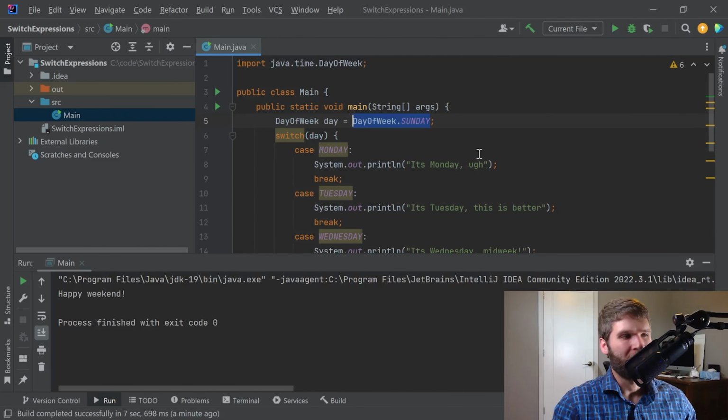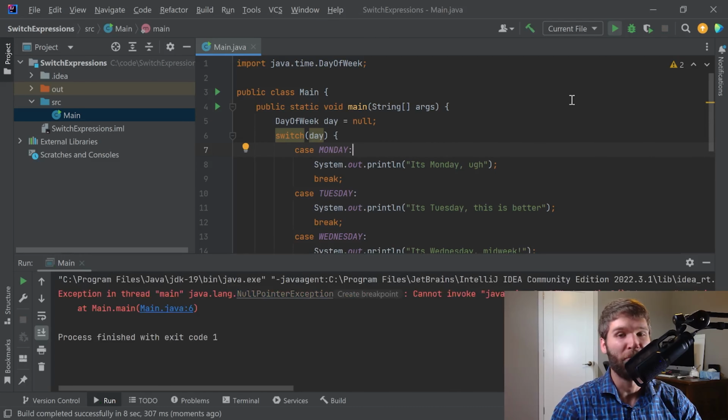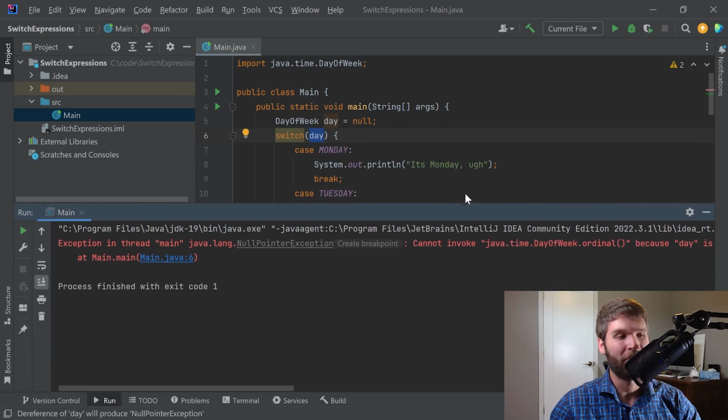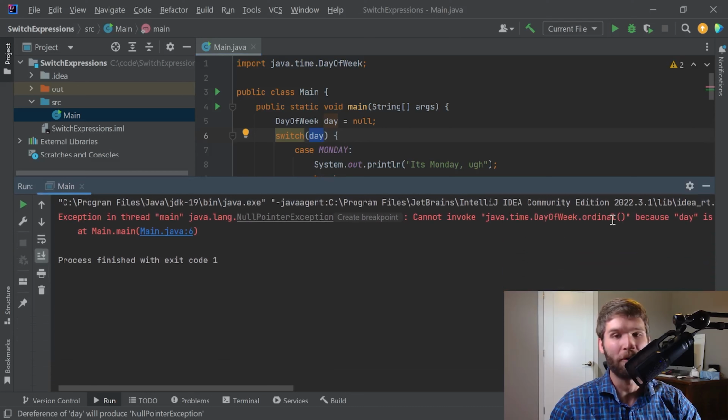And then if I were to put in null, let's see what happens this time. We get a null pointer exception. That's because when the switch statement is evaluated, it checks the value of the expression to see if it matches the case statements. And instead of actually hitting the default case like some might think would happen, it actually throws a null pointer exception. Because as you can see, it says right here, it's trying to invoke Java time day of week ordinal. But the day field is null, therefore it can't actually execute that.